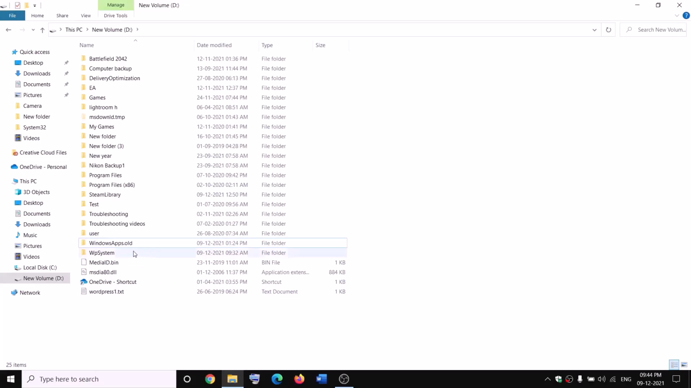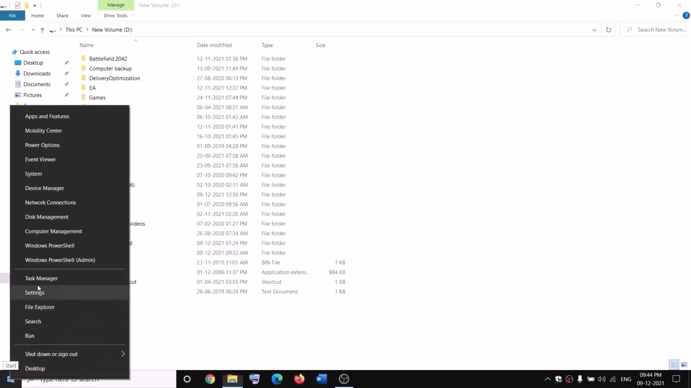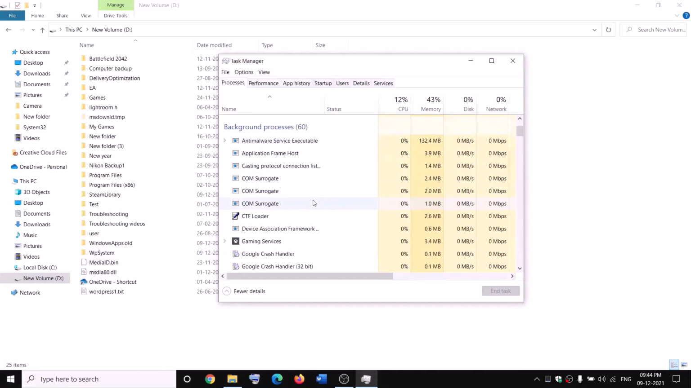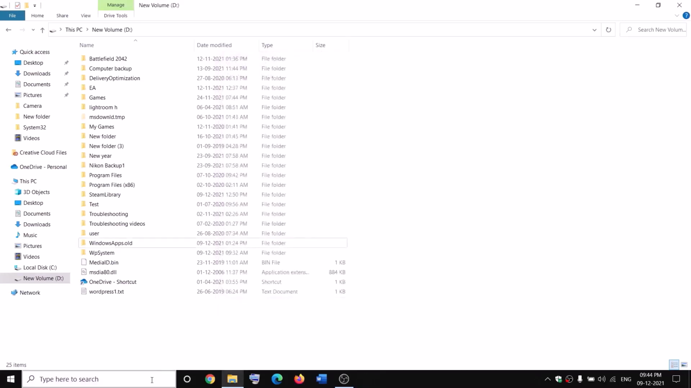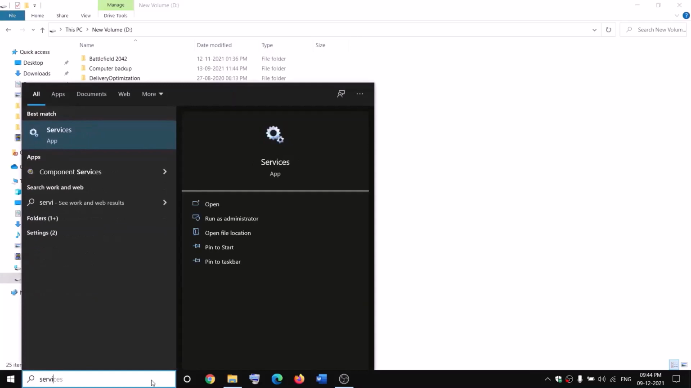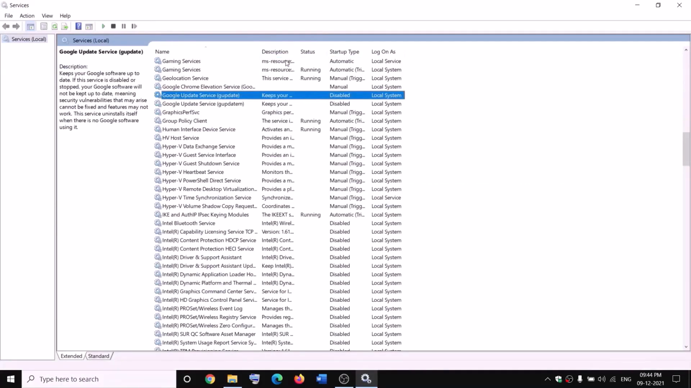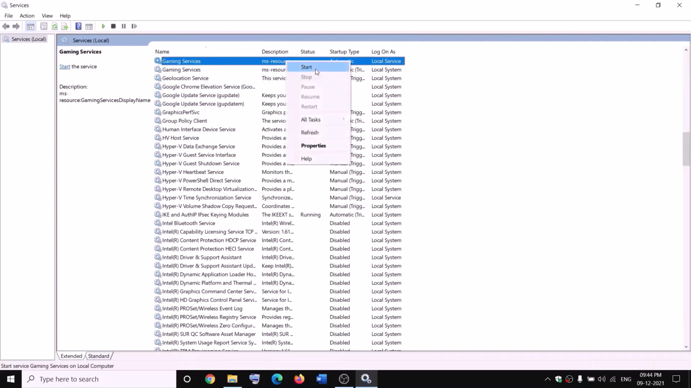Now while renaming it, if you receive any kind of error message which says file is open, in that case open Task Manager on your computer. Make a right click on the Start menu, click on Task Manager. Now if you find Gaming Services, make a right click and then click on End Task, and also open Services over here, and then go to Services and find Gaming Services. Make a right click on Gaming Services, click on Stop.